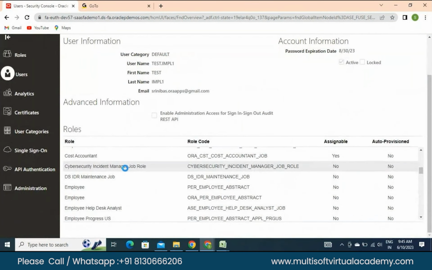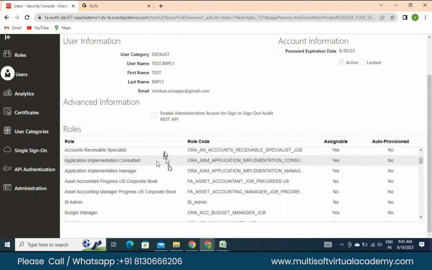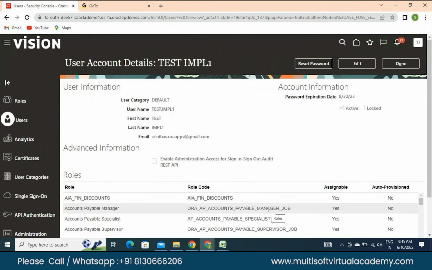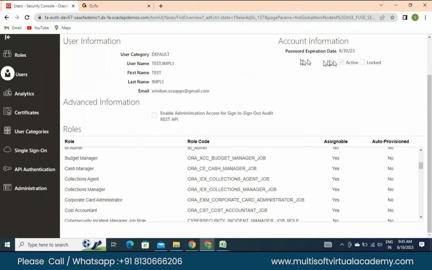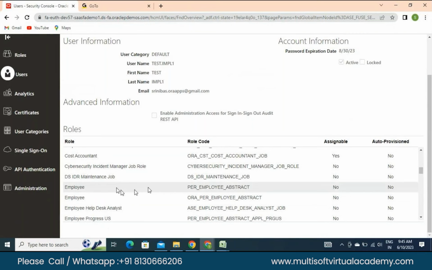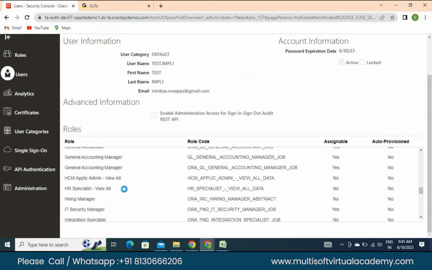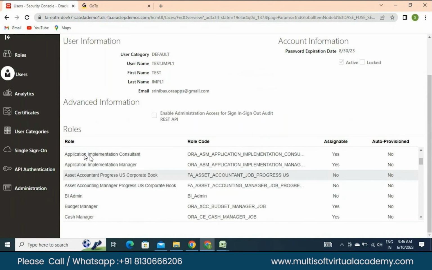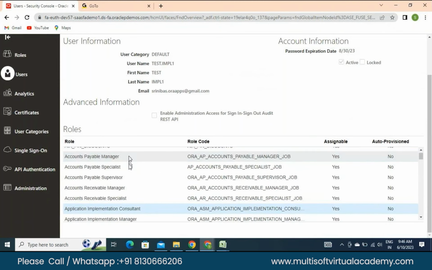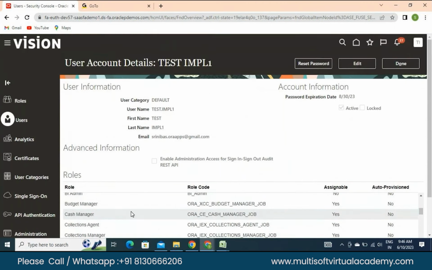So if we look, these are the different roles which are assigned to the user we are accessing. This is the general information for the user, the status, active or locked, and the summary table below shows the different responsibilities available to the user. As I told you, we need to have the implementation responsibilities or roles also. This is the one, Application Implementation Consultant, so it should be there, or the manager. Any one of these two can work, and the other is the functional one.